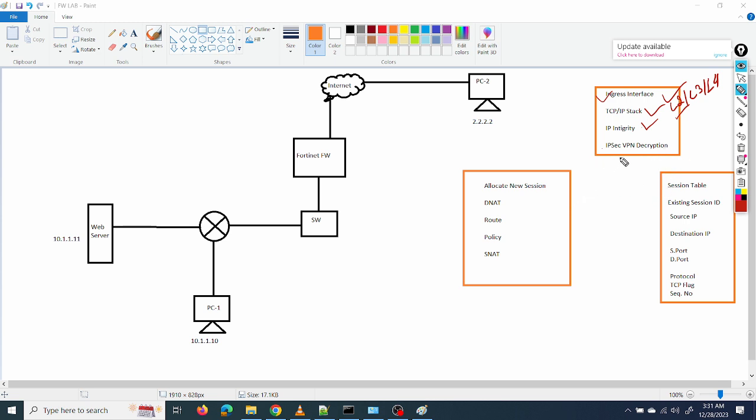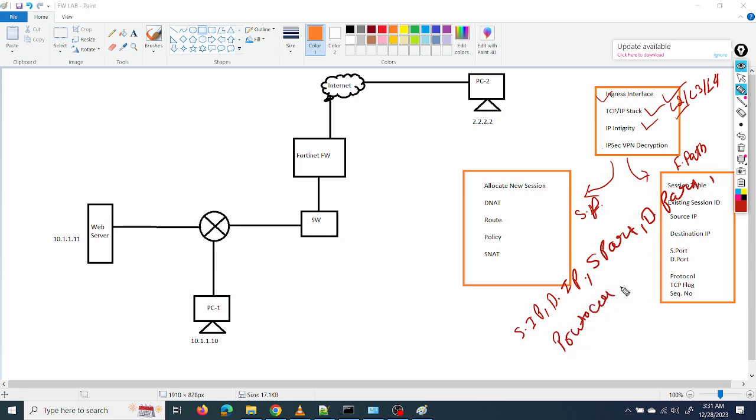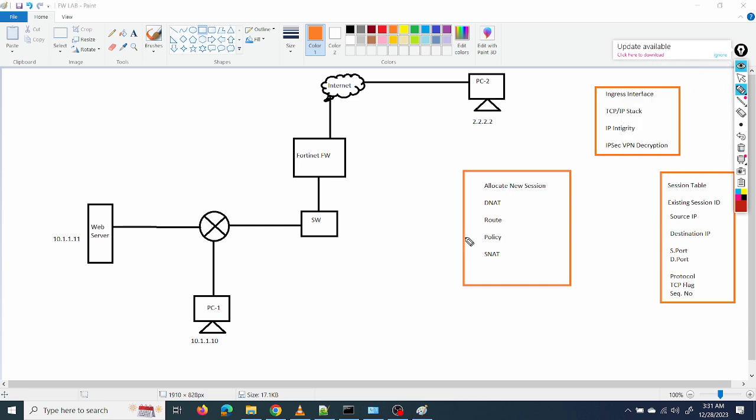There are two types. If there is an existing session, it follows the fast path. If it is a new session, then it follows the slow path. In the slow path, it decides based on the six tuple. What are those six tuple? Source IP, destination IP, source port, destination port, protocol, and zone, meaning the egress interface and ingress interface. Based on that, it identifies the policy.